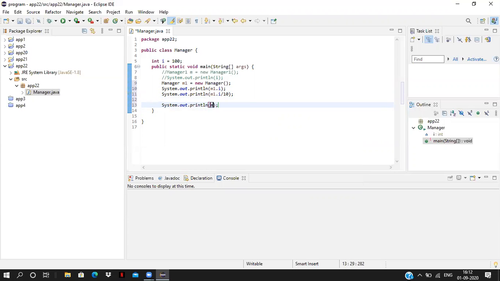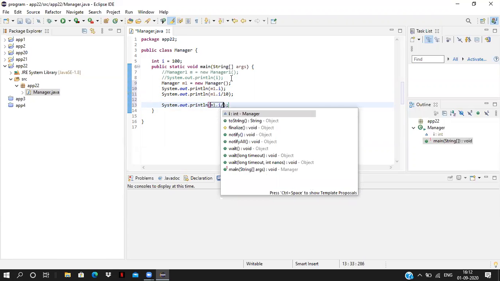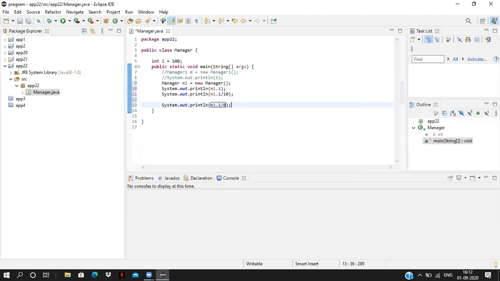Now again, m1.i divided by 0. If you divide by 0, the value is infinity. If you divide anything by 0, you will get infinity. The compiler does not know what the value of infinity is, so in this case it will give a runtime error. Now we can run and see what the error is.